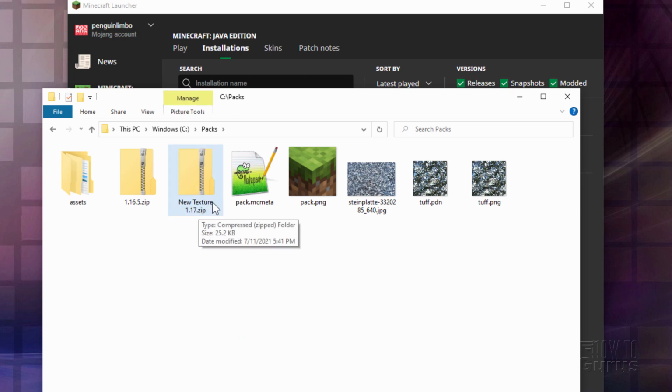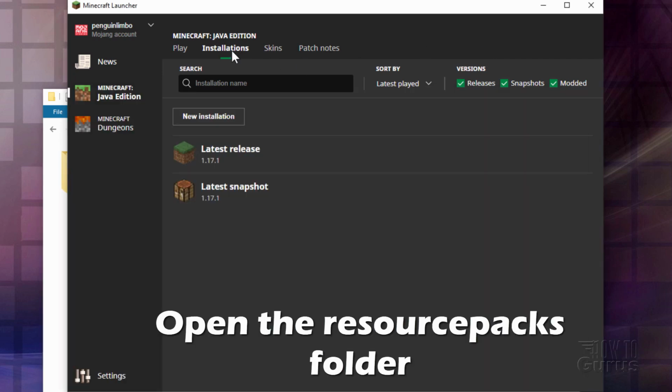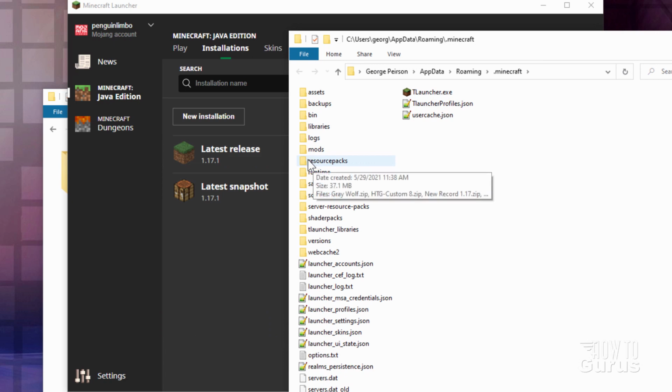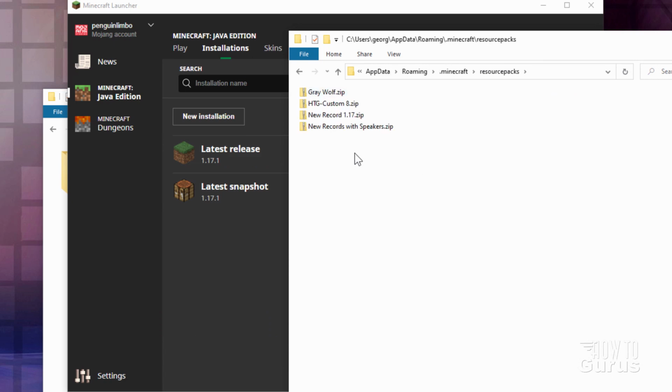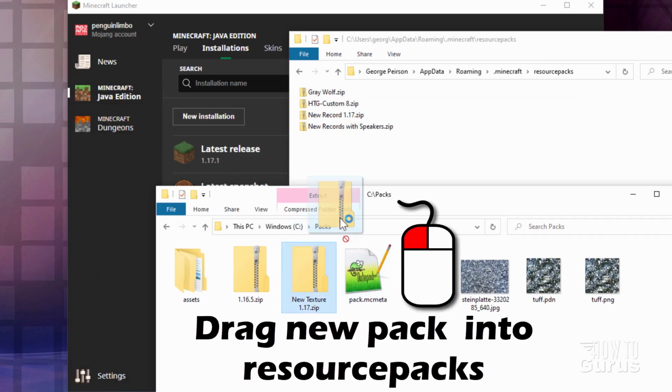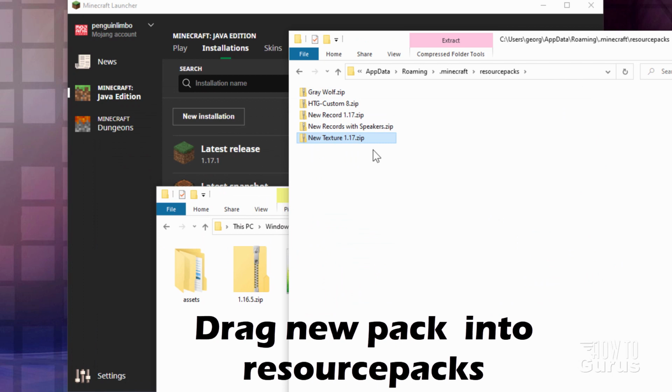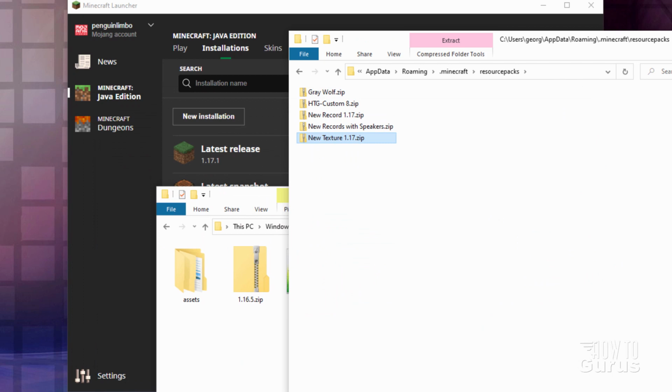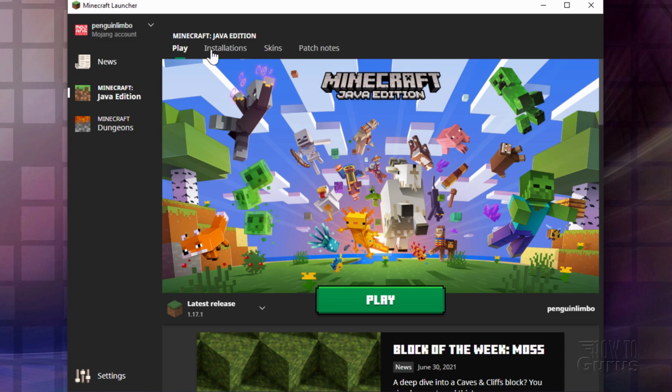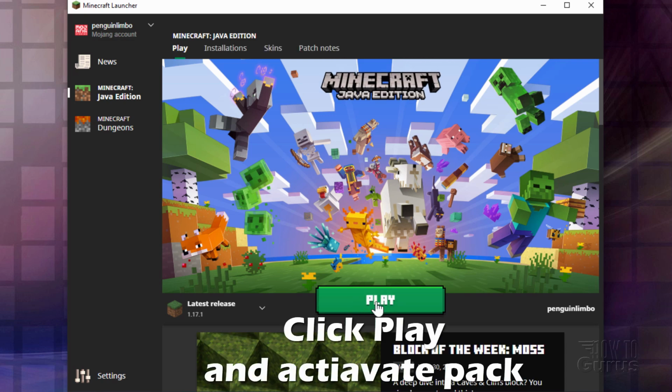Okay, now we need to get this into the game. Let's go back over here to installations again. Let's go back to that folder again. This time, go over here, it says resource packs, open this up, and in here, we're going to simply drag and drop that zip file right up here. There we go, it's now in the game. Okay, we can get these out of the way. Back to play. Let's now play this, and then we'll activate that new resource pack.